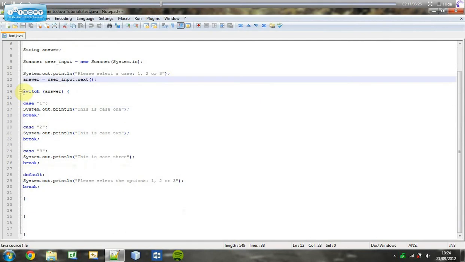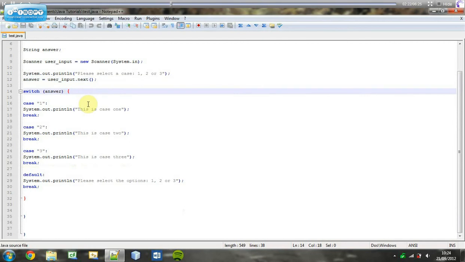So once you've done that, go down to line 14 and type switch, brackets, answer, brackets, and then an open brace and a closing brace. We always close it with a closing brace as well. So when we first start a switch statement, we use a keyword called switch, which basically tells the Java compiler that we want the user to be able to make a choice.